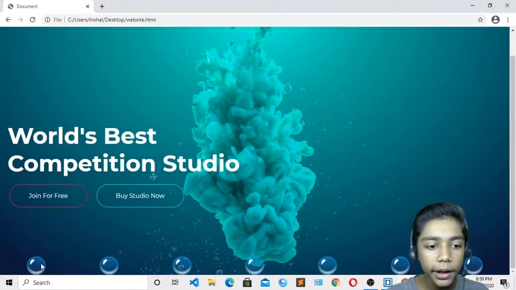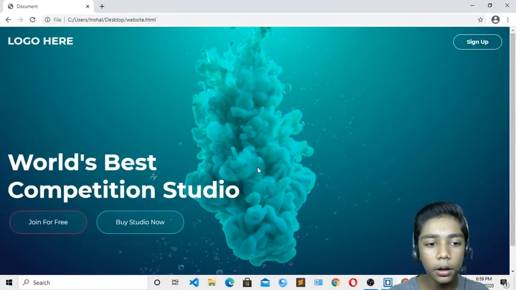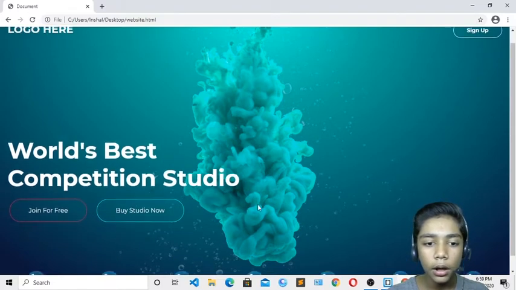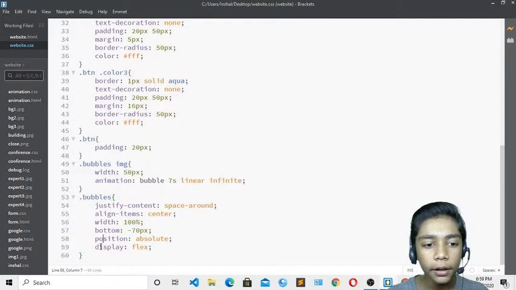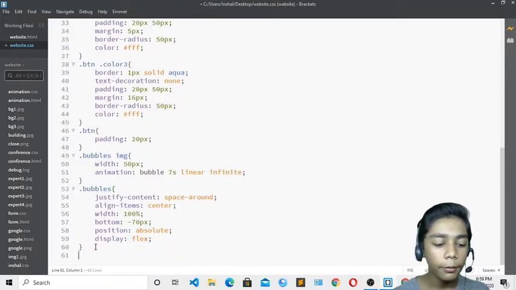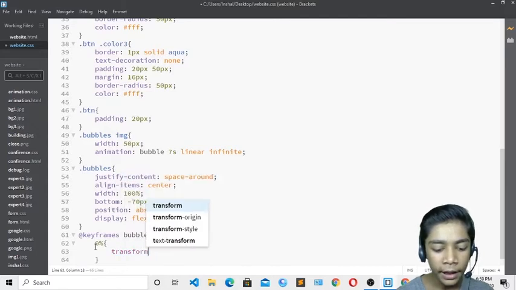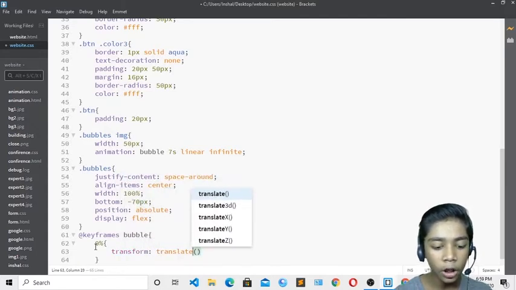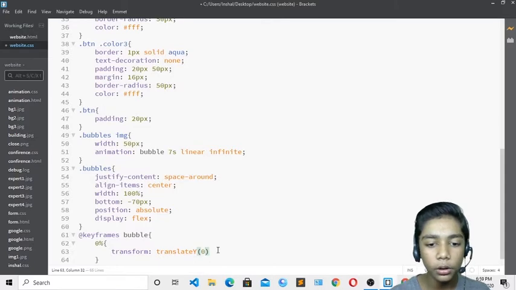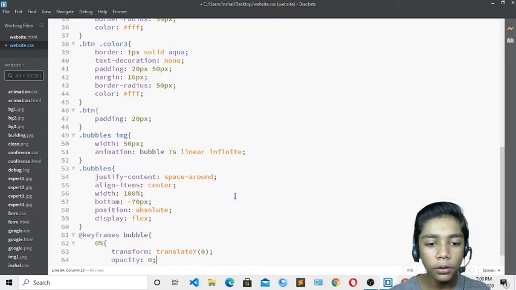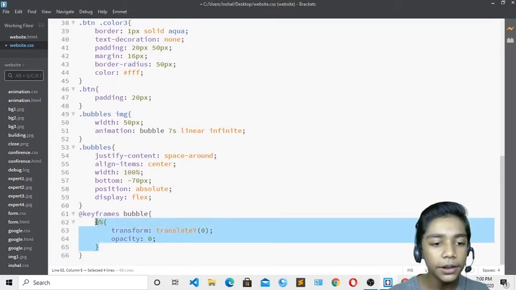Now there are our bubbles, but they are not coming up. I will show you how to do that, so they go up. Previously for text we wrote keyframes, so today also I will write keyframes bubble, and 0%. In 0% I will write transform: translateY, and I will only write 0. Over here I will write opacity 0. In first and last we have to write opacity 0.